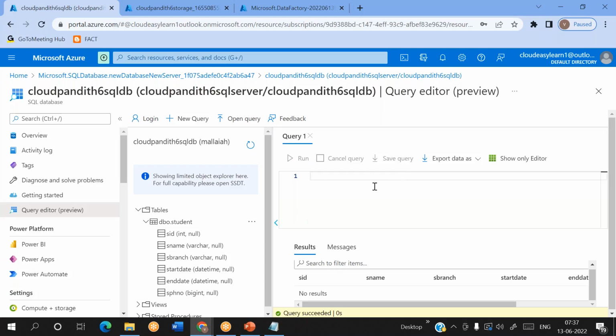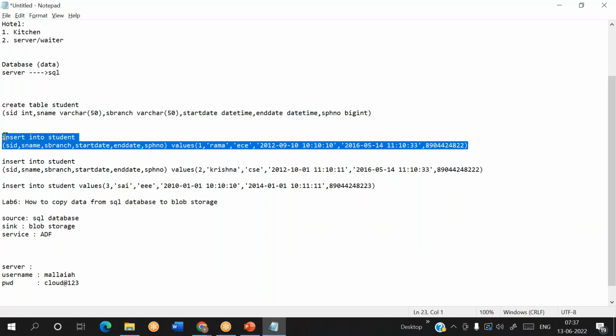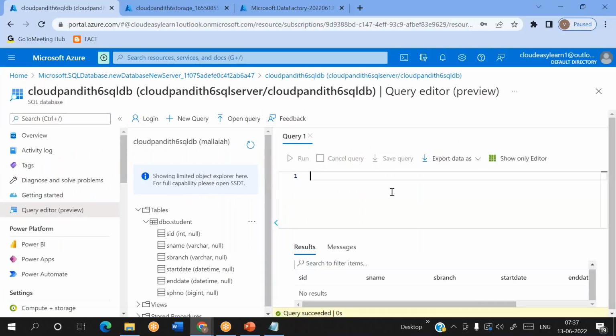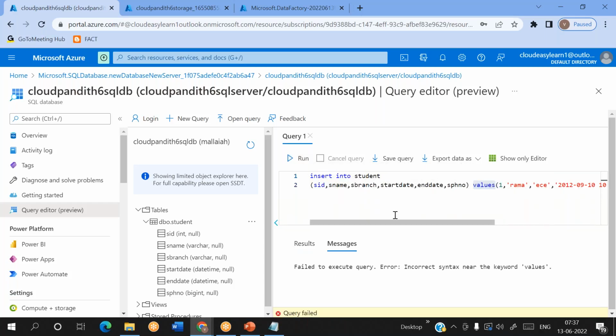Let's insert some data in this table. How? Take the first row, paste it here. See, insert into student, column names, values of this, and so on. Now you run it. Incorrect syntax near values.